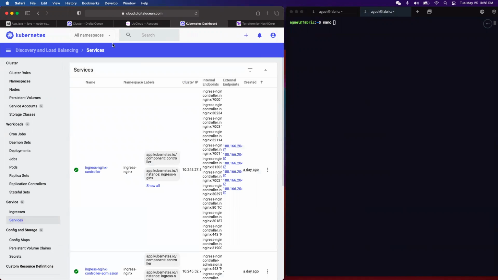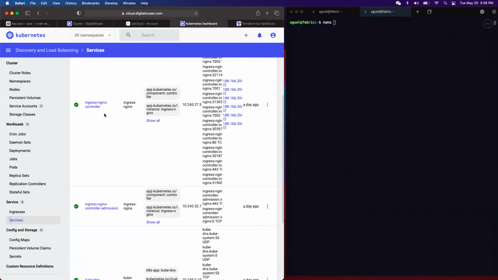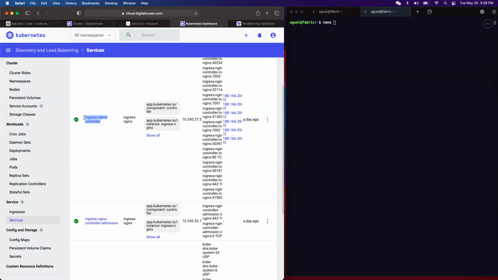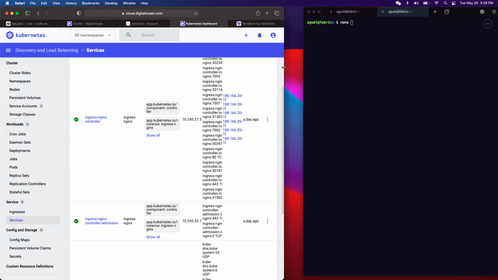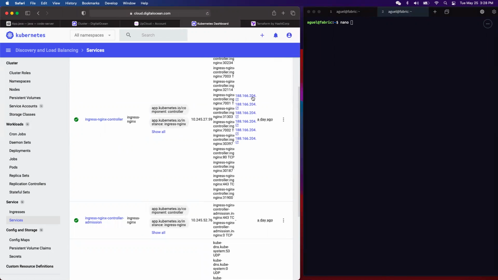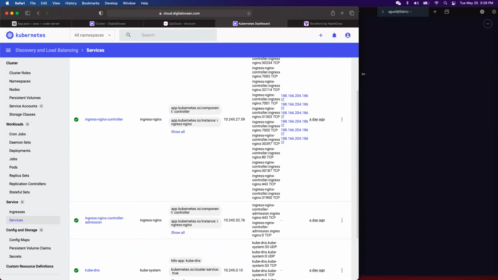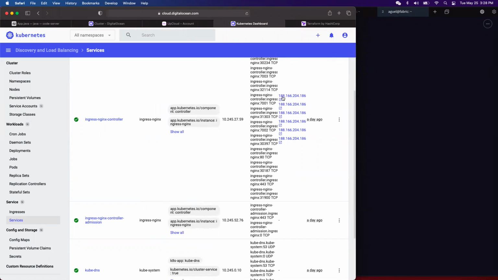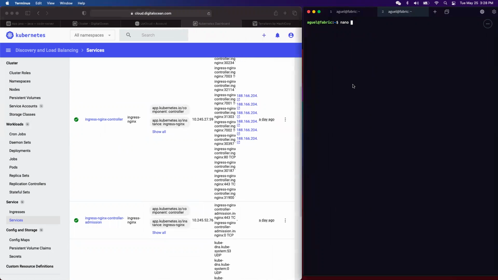If I go to ingress services, I have an ingress controller here. This is what we call the gateway to the cluster. Now I have the IP address here. Let me maximize a little bit. The IP address may be too small to see: 188.166.204.186. So we will set that in our configuration file so we can connect to that server.